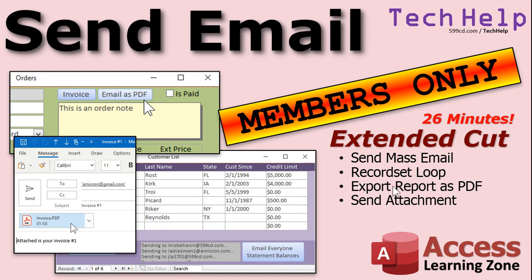Then I will show you how to export a report as a PDF. So in the invoice, in the order form, you click one button. It'll export a PDF of their invoice, attach it to an email, and then open it up ready to send. Okay, and you can also use the same looping technique if you want to send out all the unpaid invoices in your database. Same thing. Okay, that's all in the extended cut for members, 26 minutes long.